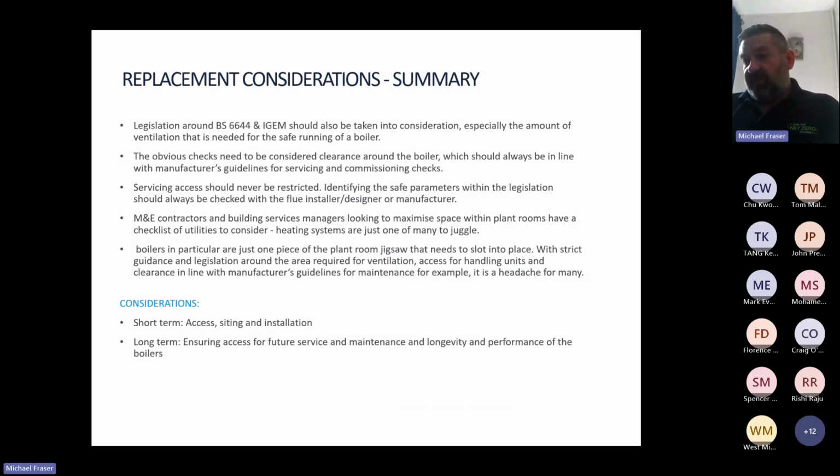So, replacement considerations, a summary. You've got to look at legislation around BS 6644 and IGEM UP/10. IGEM should also be taken into consideration, especially the amount of ventilation that is needed for the safe running of a boiler. We must meet current regulations.